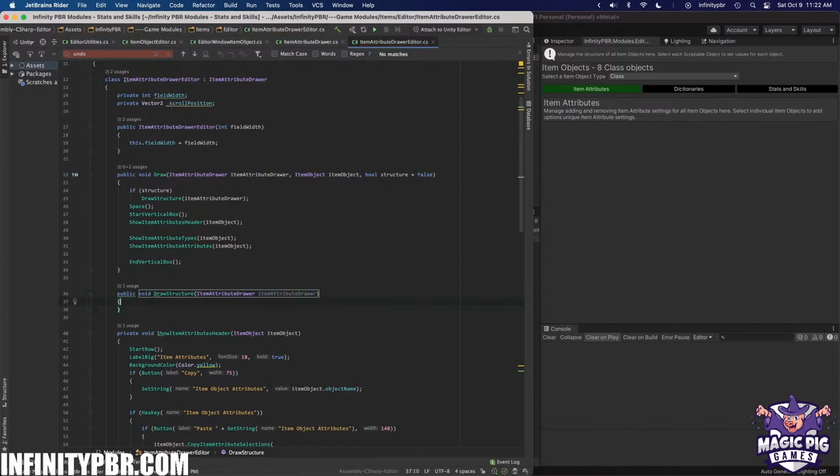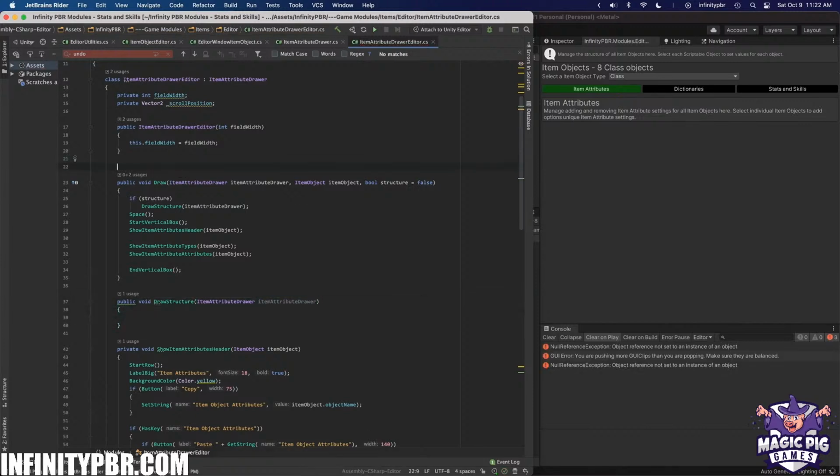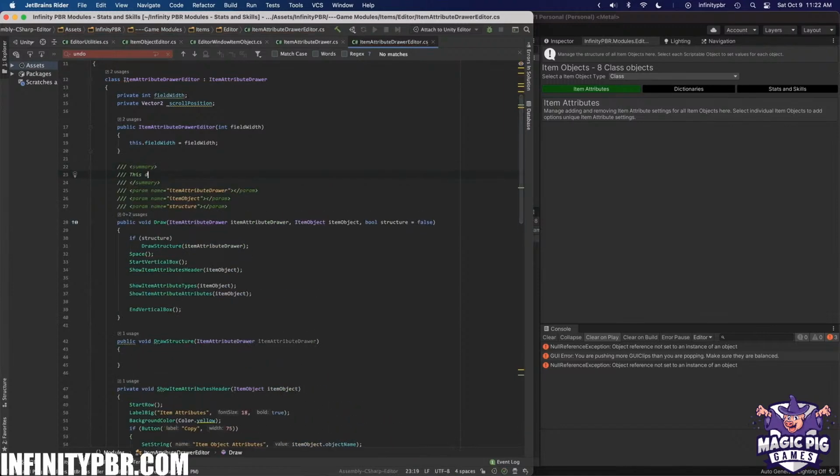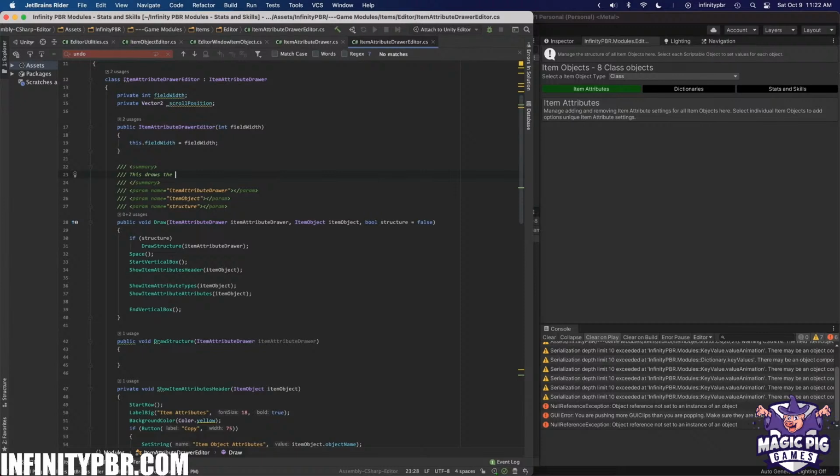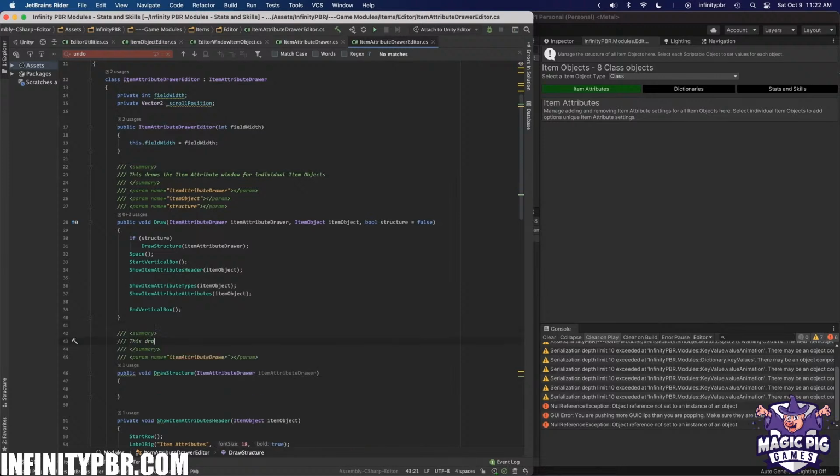All right, so I'll put a comment here. This draws the item attribute window for individual item objects. And on this one, this draws the item attribute window for the entire structure with a different view.